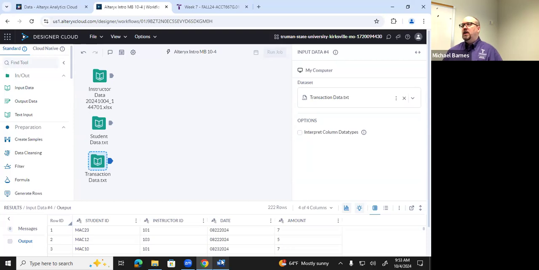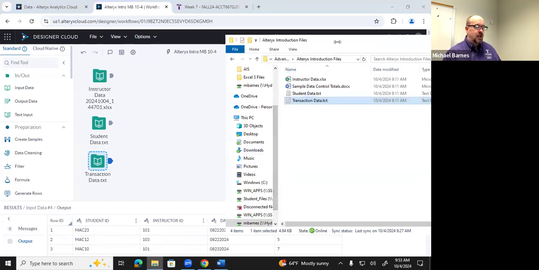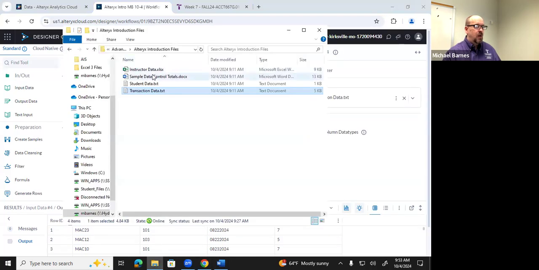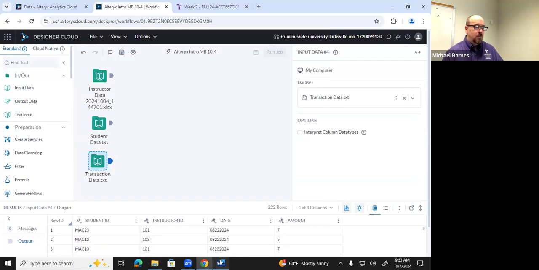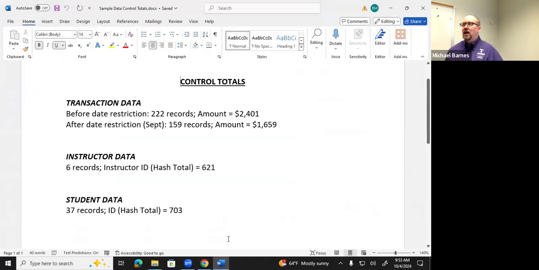The idea is that we need to prepare our data for analysis, and we need to validate that the information is correct. So in the files that I told you to download, you should see a Word document called sample data control totals. You will need to open that document and it should look like this. Basically, we're going to check our data to make sure it matches this detail right here.